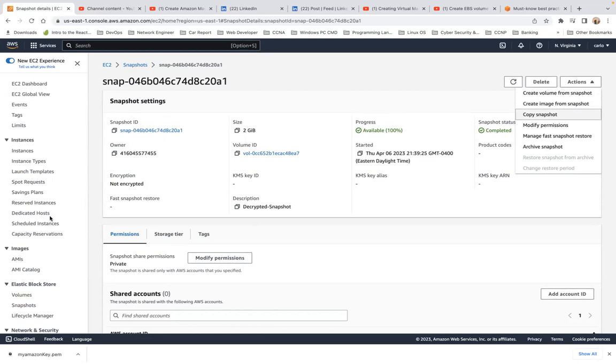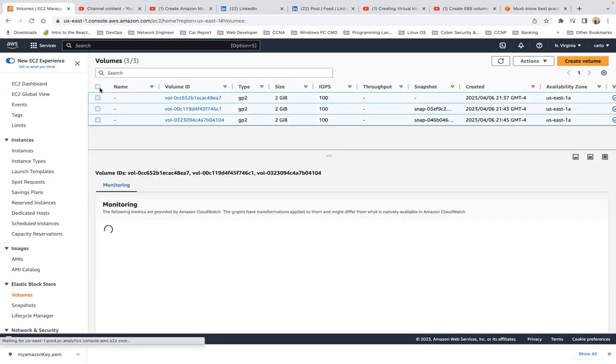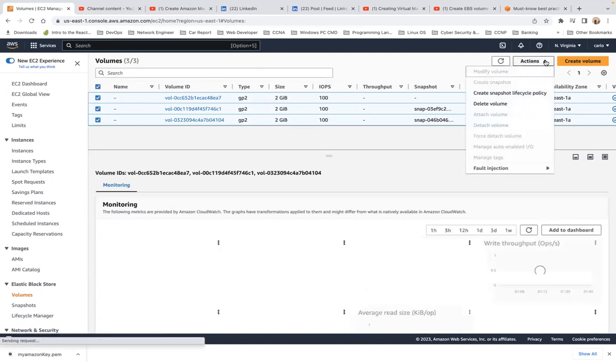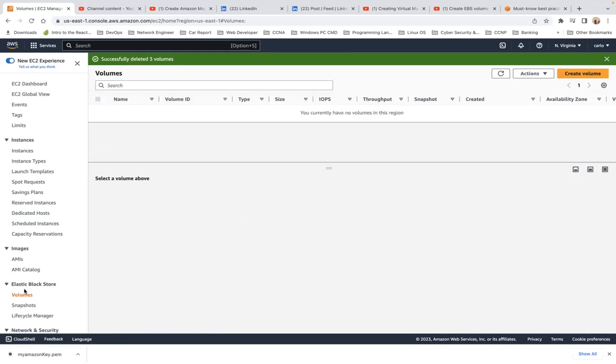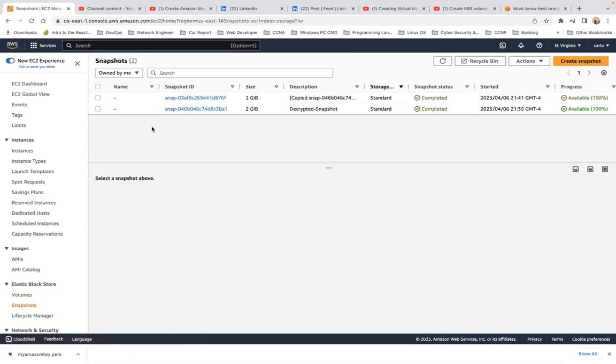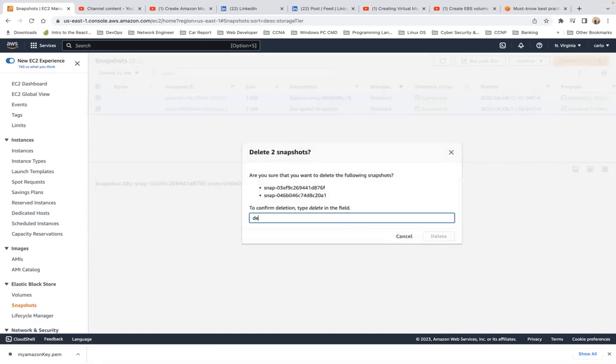So basically, the fastest way to encrypt your EBS volume is to just go. Tell you what, let's just go ahead and erase some of those, since we don't really need those. So volume, get ready to type in delete them. Let's do the same for snapshot. Delete.